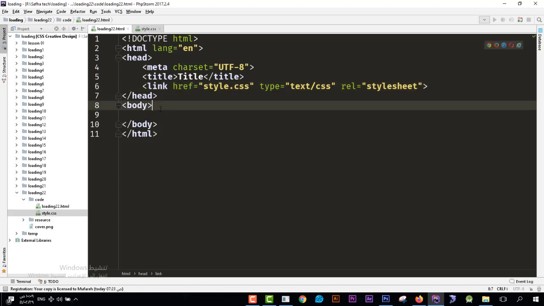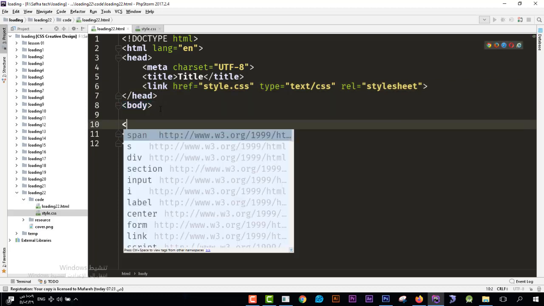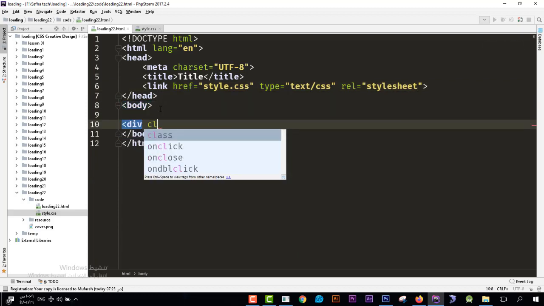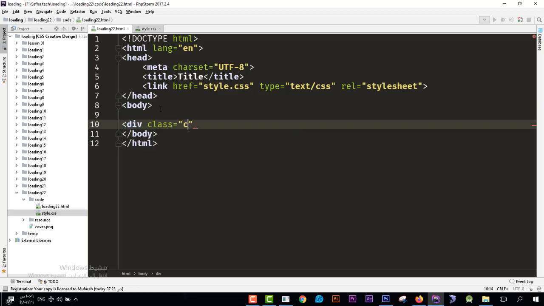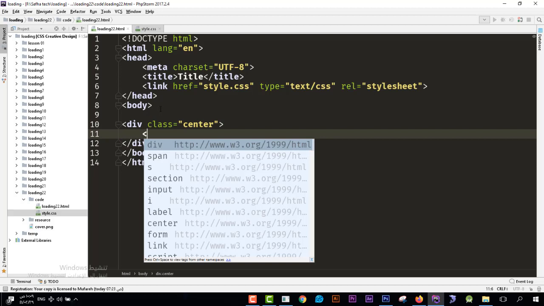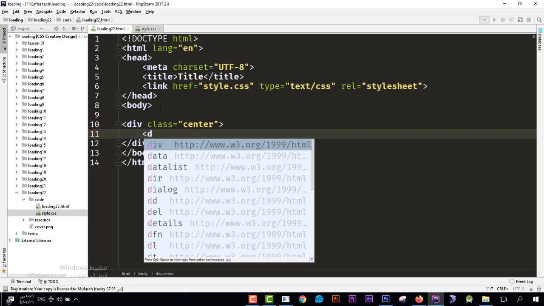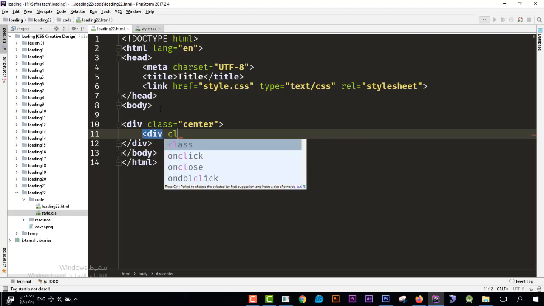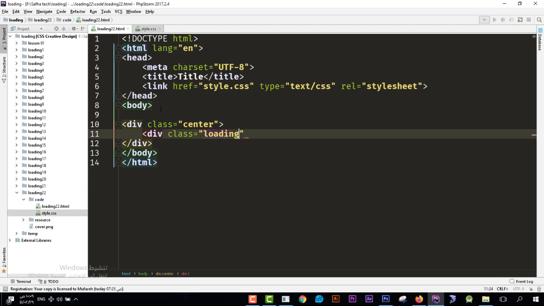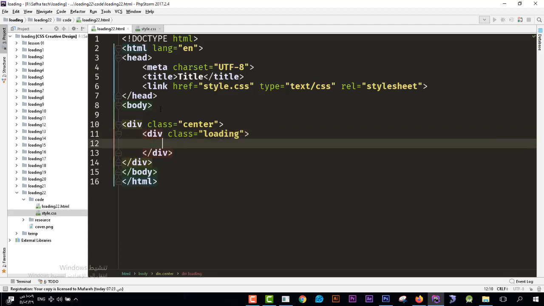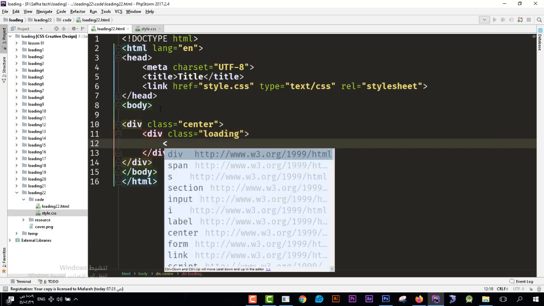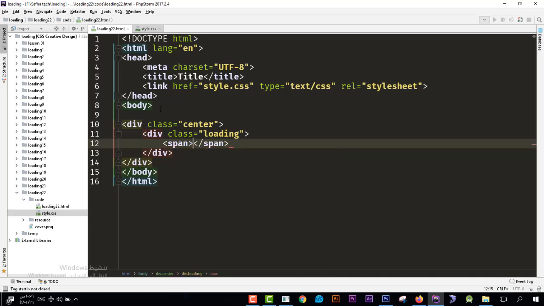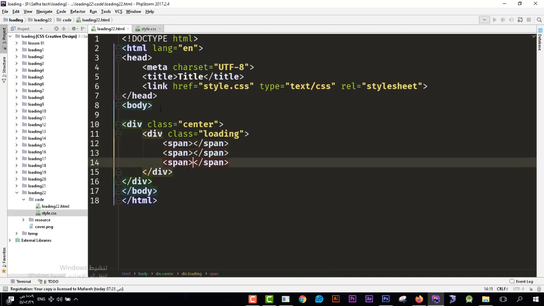Great. Now I'll create the elements over here. I have a div with class center, and inside the center I have another div with class loading. And over here I will create 4 spans. These spans will hold the circles 1, 2, 3, 4.